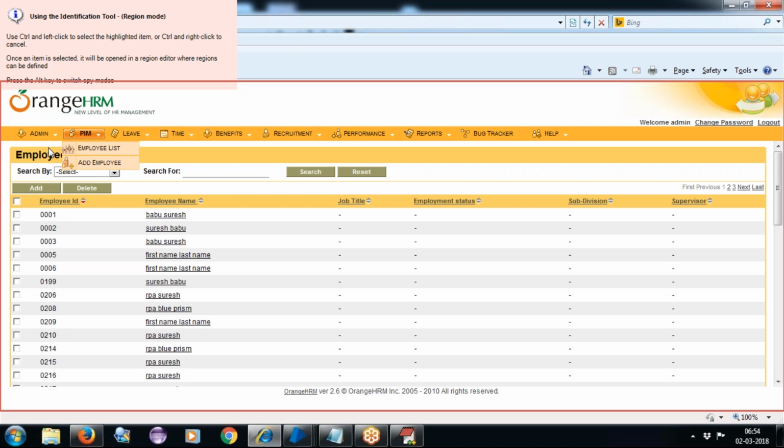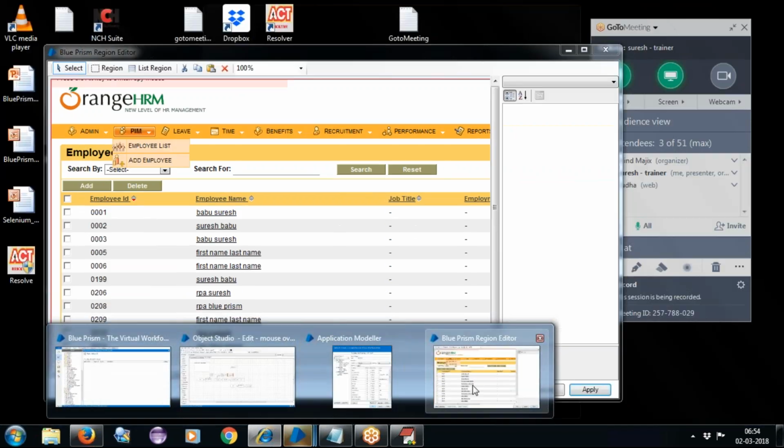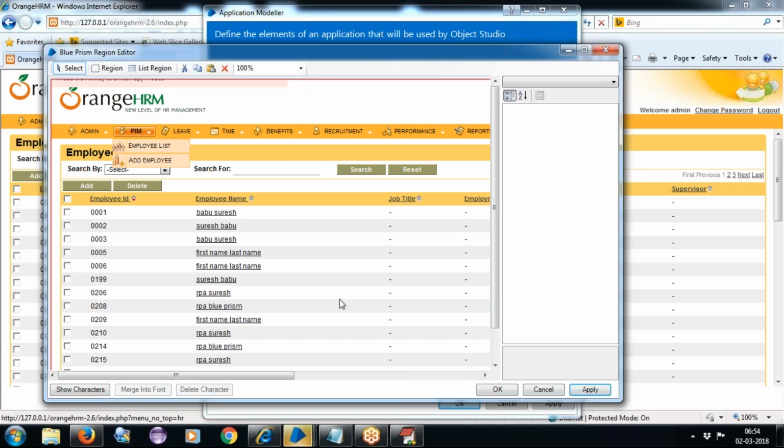We need to take the whole screen, whatever the whole page is, as a snap of the whole screen. For that it mentions control left click. Once you do the control left click, it takes the snap of the whole screen, and from there it identifies the particular elements. Now here we need to take the particular element as a region.